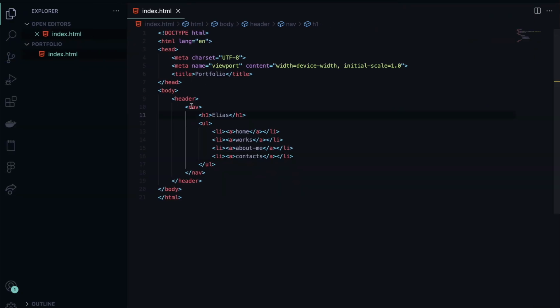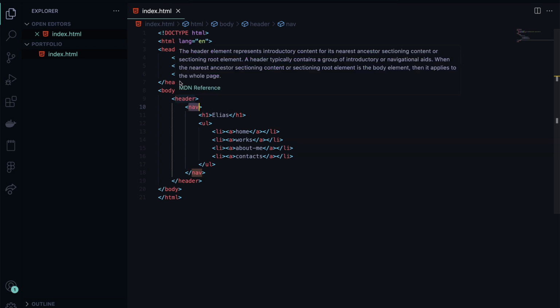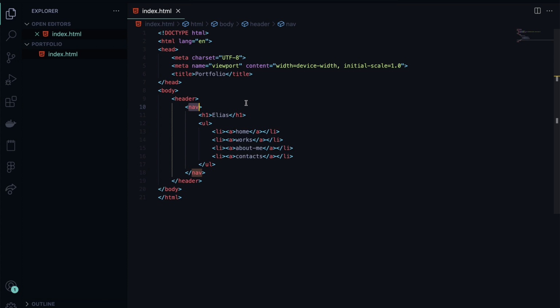And to apply styles, we need to select these elements somehow in our CSS file. And as you saw previously, we can either select them by tag names, but the better way is to select them by class names. Let's give class names to the items that we are planning to select.